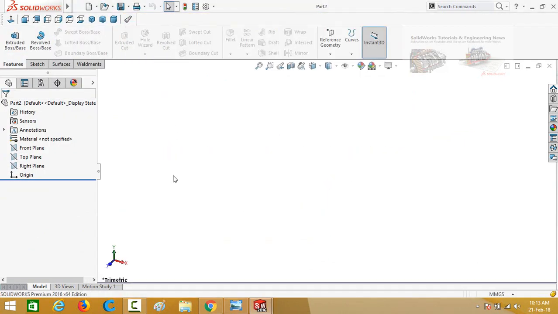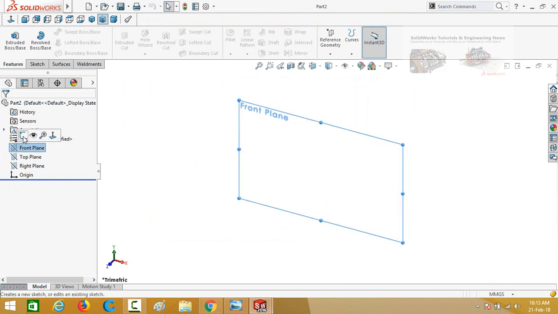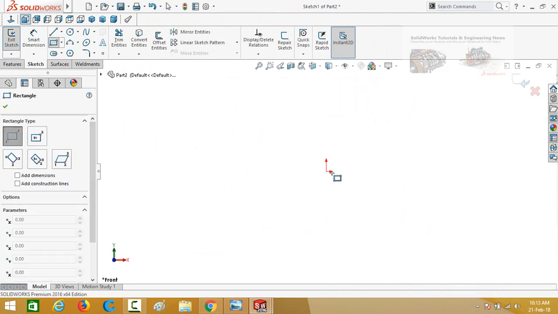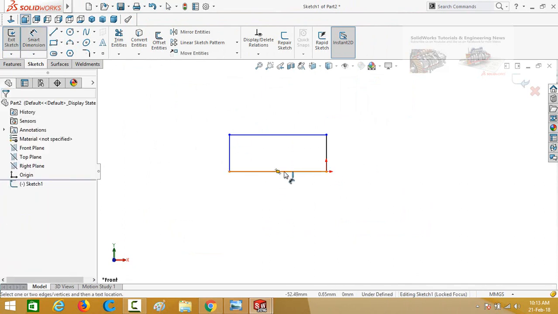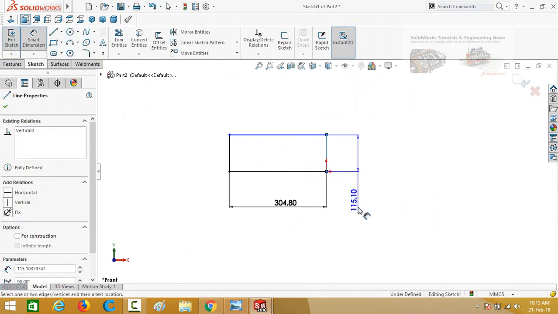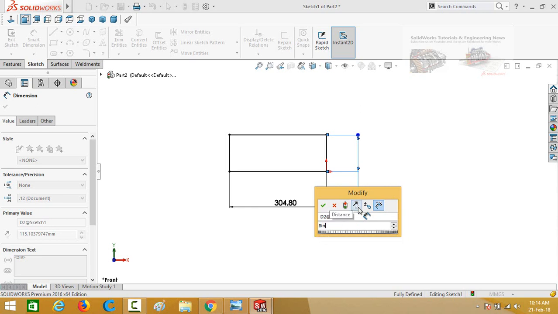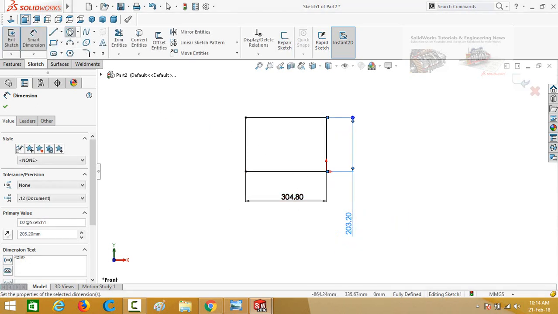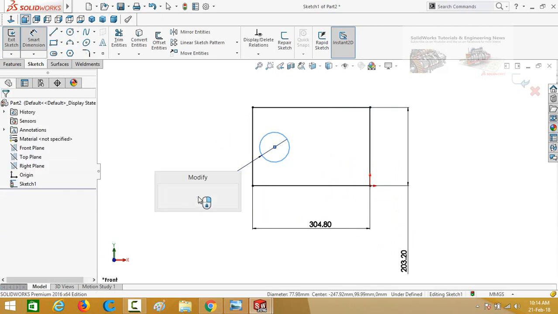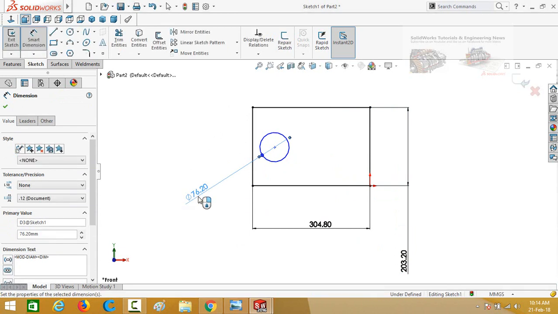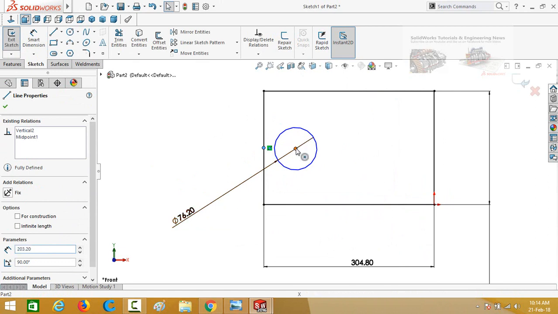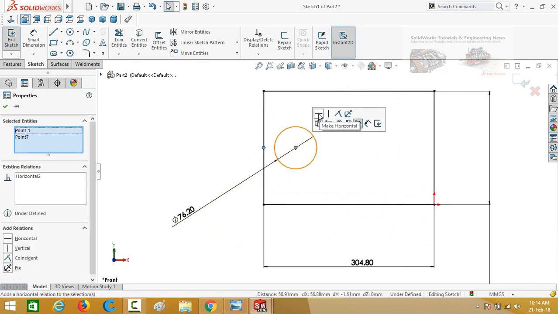Now start from new part again, and at this time we are going to design the bed or base. Draw a rectangle, define it 1 feet and 8 inch. Draw a circle, define it 3 inch. Press and hold Control key from your keyboard. Select this midpoint and then this origin of circle. Make their relation horizontal.